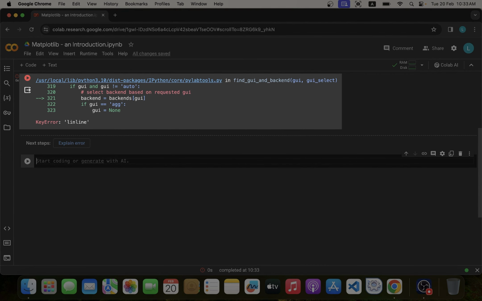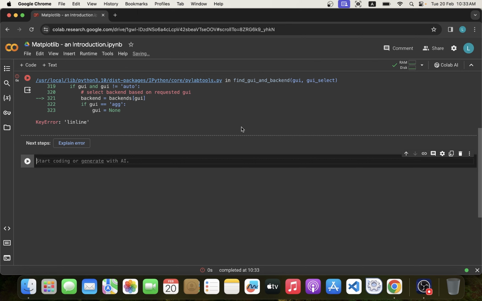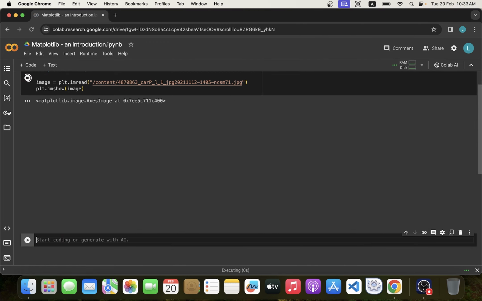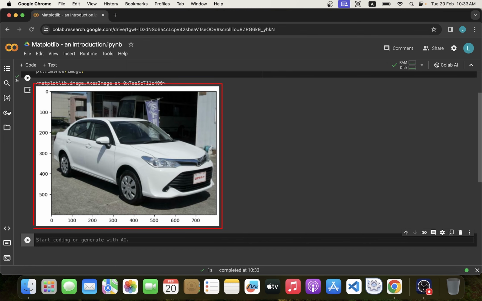And we're getting an error. So let's look at it. What's the issue? Okay, I have misspelled it. It will be simply inline. And execute it again. And now we can see the image.